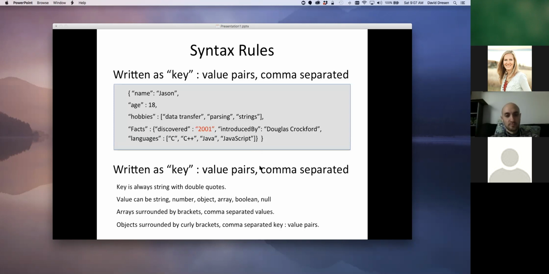So, like I said, it's just a string, and it's written in a specific way. It's inside curly braces, and it's written in key value pairs or name value pairs. The name is always a string, and it's always in double quotes. And then the value can be a lot of different things. It can be a string, a number, an object, an array, a Boolean, or a null. And here's just some examples of what it would look like. Here is a string, a number, this is an array, and an object.